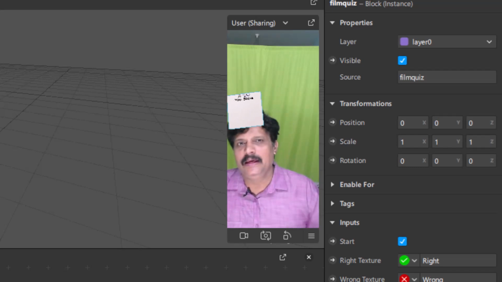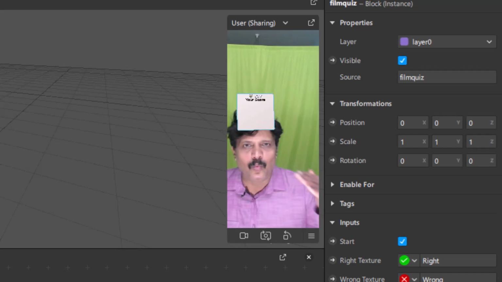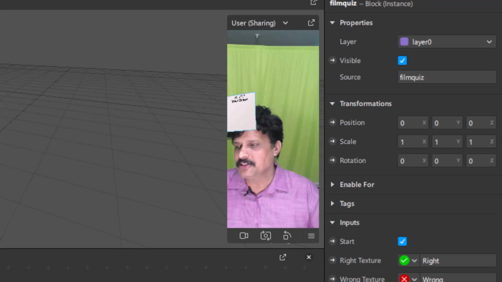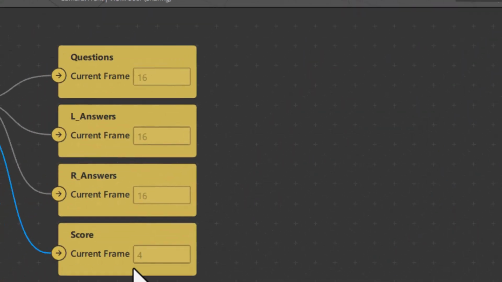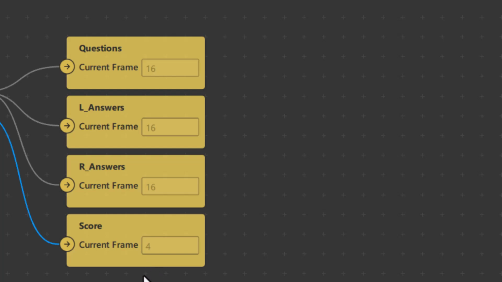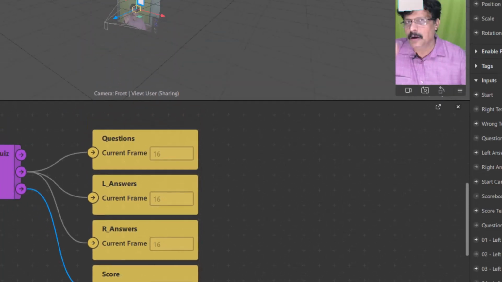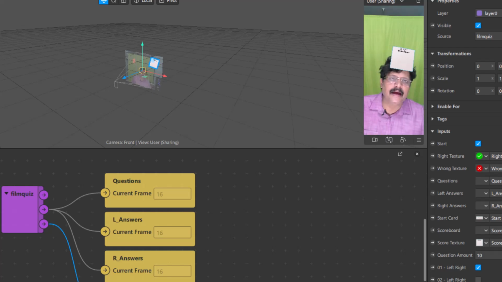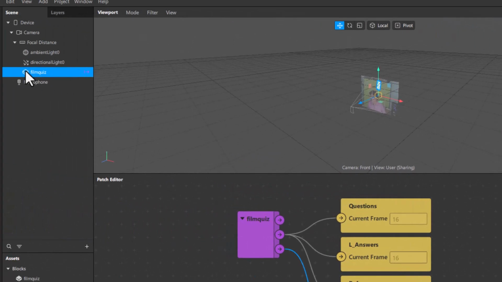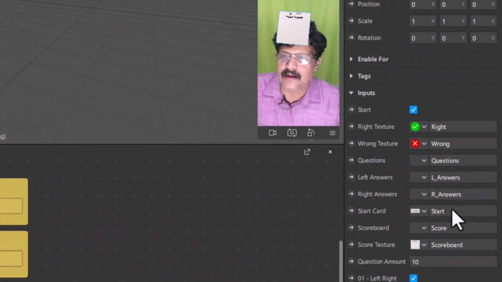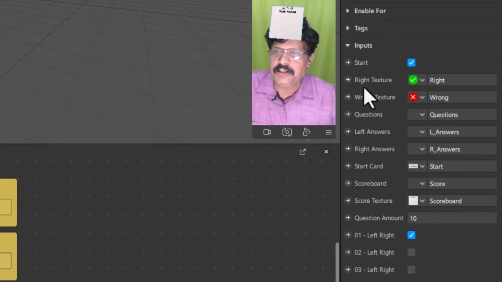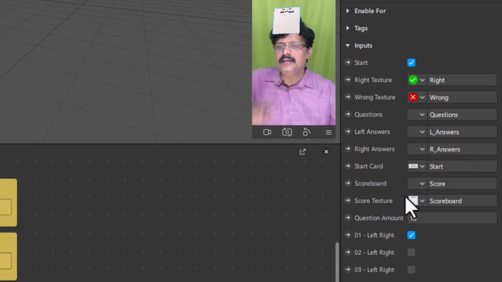To debug, I am going to check one stage at a time. The first thing is, if the score is coming here, then the logic is right. It is not getting displayed, so I have some problem with the texture that is applied there. So what I will do is select film quiz and check the allotment variables. Right is set to right, wrong is set to wrong, question is right, left answer is right, right answer is right, start is right. But here is where I have made the mistake.